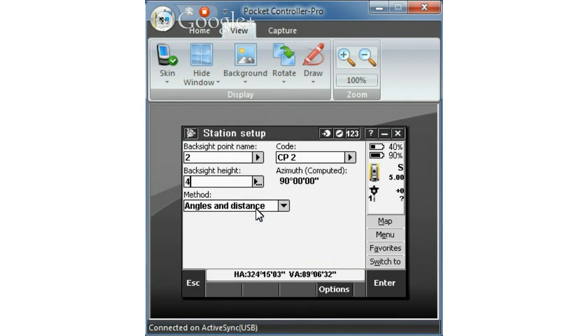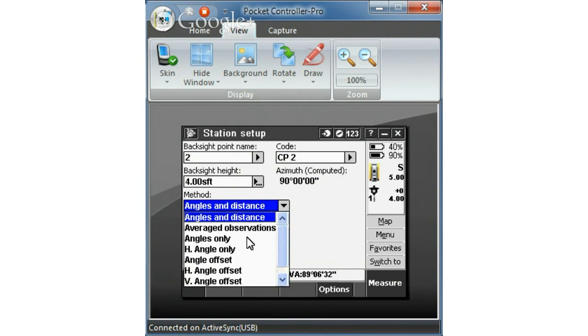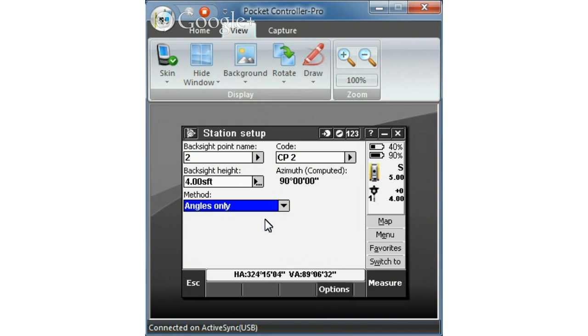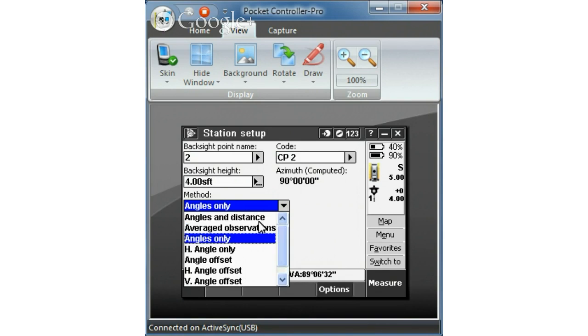And then angle and distance is a good one to try, because it does give you a double check that your points were keyed in correctly for 1 and 2, it gives you a confirmation that you're actually aiming at the correct point. So angles and distance is a good one if it's not already selected, which I believe it defaults to angles only. You do want to change that to angles and distance.